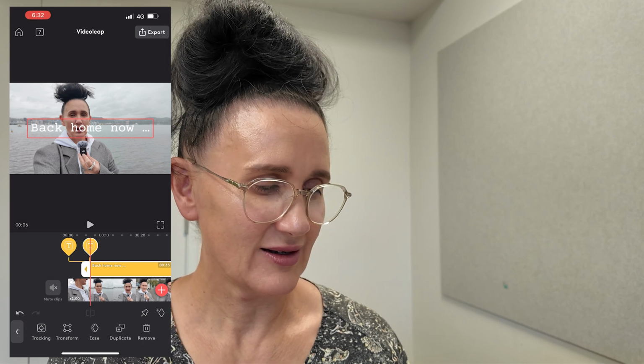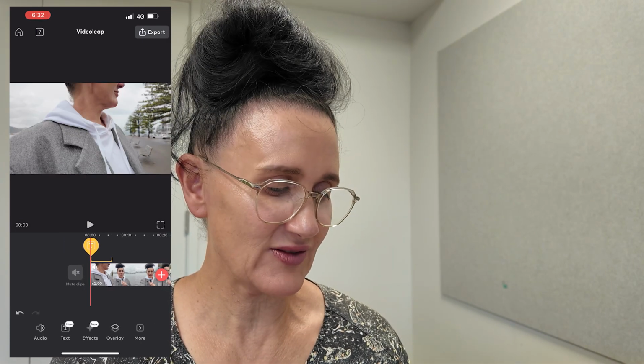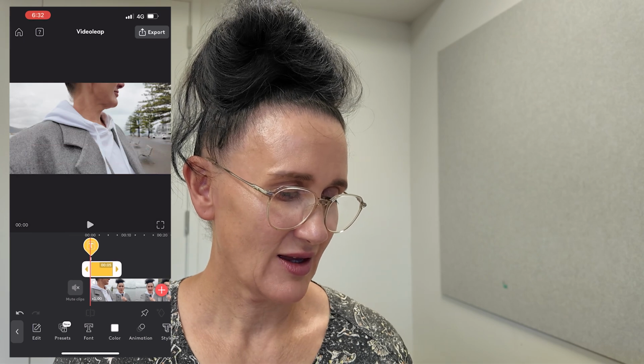So now you can see me just pulling the text down. Really is super intuitive. If I want to get fancy, we can hit the animation, and we can hit in, and we can hit that little typewriter. And this is just a little bit extra for experts.